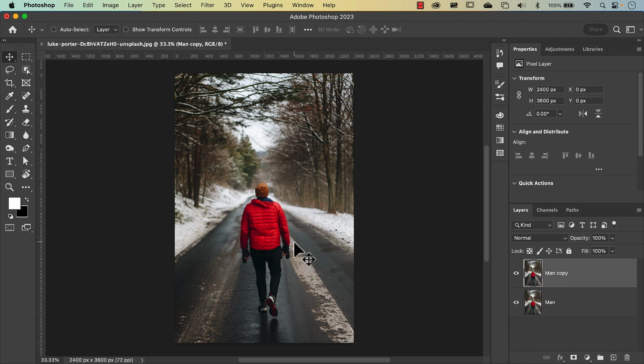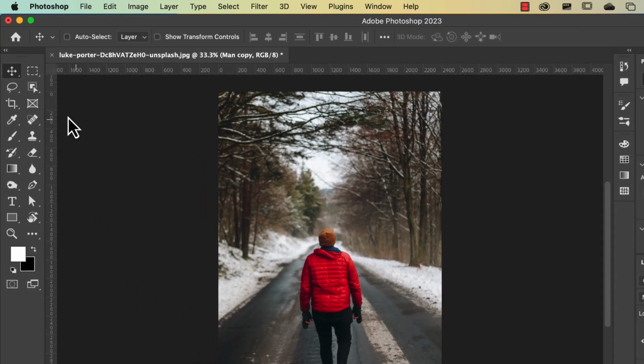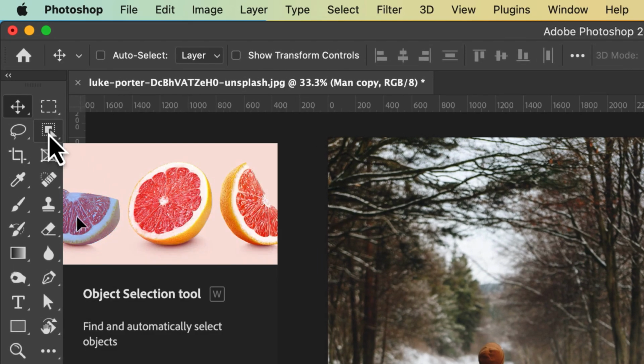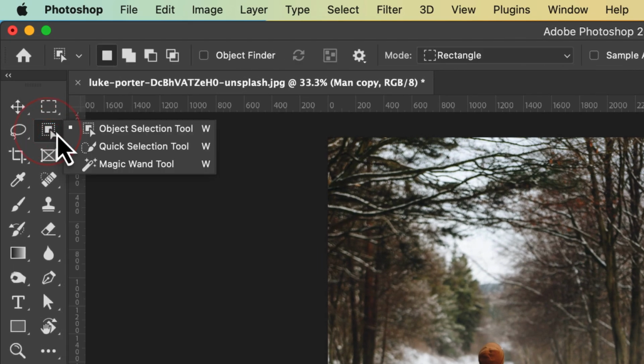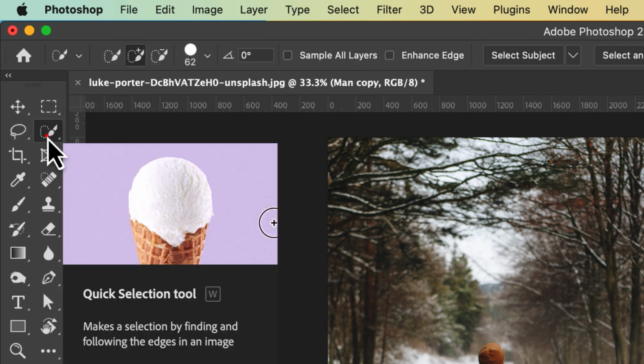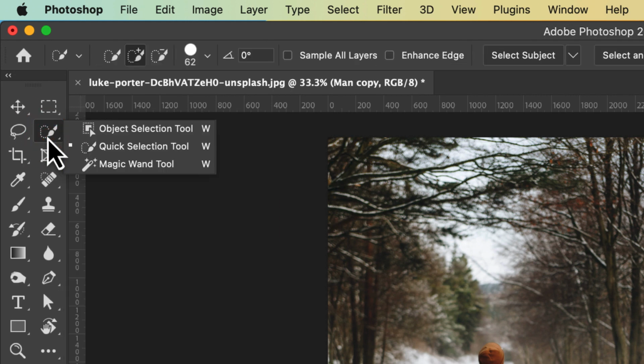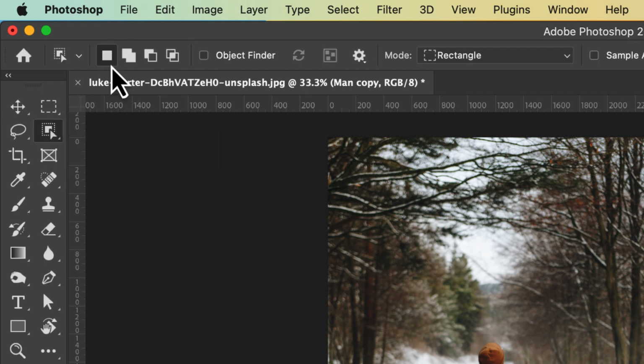Now, there's many ways to make a selection. In this tutorial, we'll use the Object Selection tool. You can go up here. Now, if you don't see this icon here, you probably have one of these icons selected. If you do, simply press and hold on the mouse until these menu options fly out, and then just select Object Selection tool. Make sure you've got New Selection checked here.